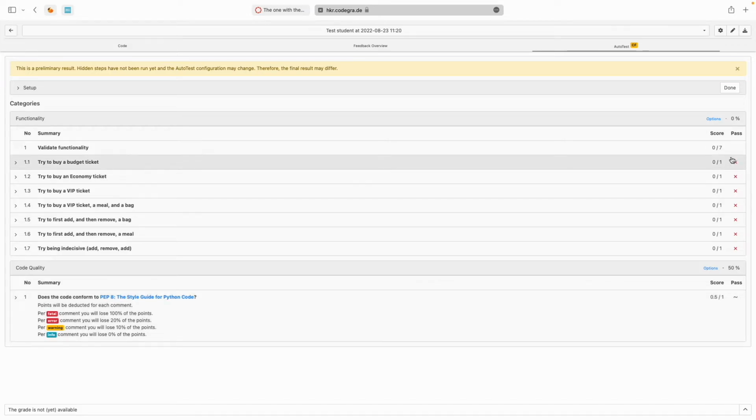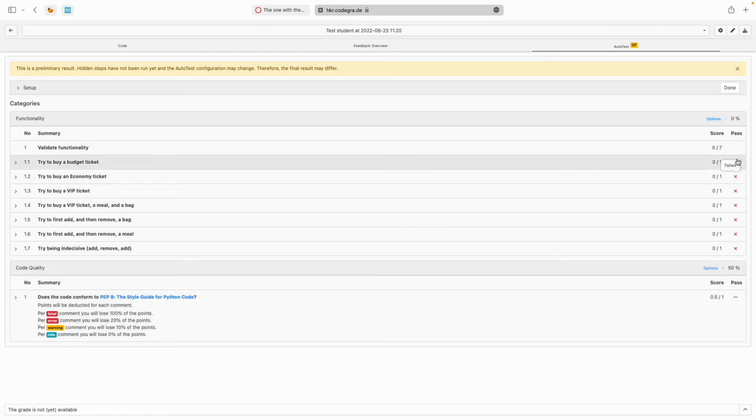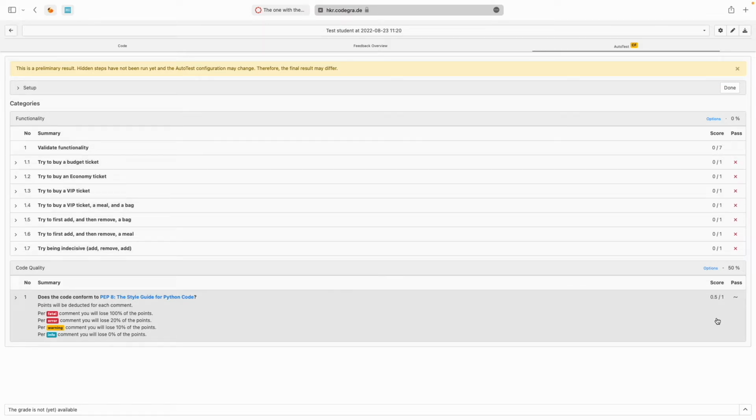As soon as you don't pass one of these ones here and you don't have a green check mark, you will not be awarded the points for this task. So it's very important that you get green check marks everywhere.